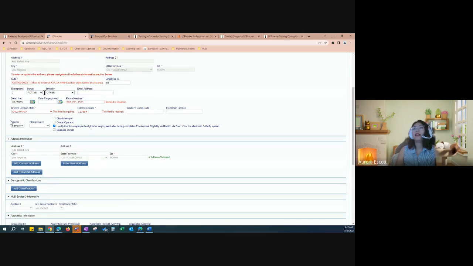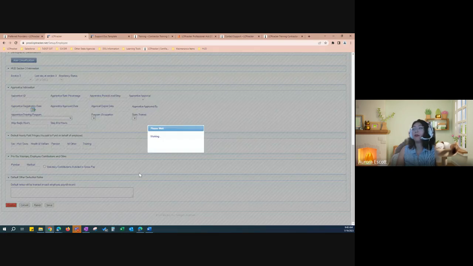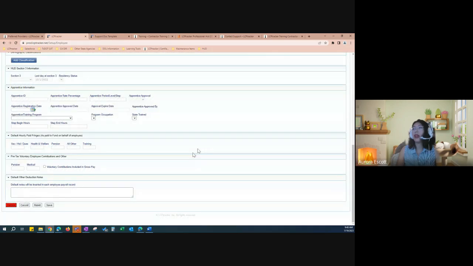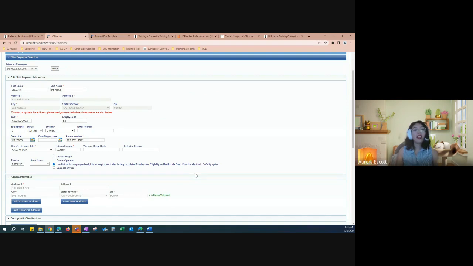And let's see. We also have a little notice that says to enter or update the address, please navigate to the address information section below. Looks like this address is verified, so we're still good to go. We're going to keep scrolling down and we're going to click on Save. We're going to click on OK. We're going to scroll back up and we're going to see everything is looking hunky-dory.